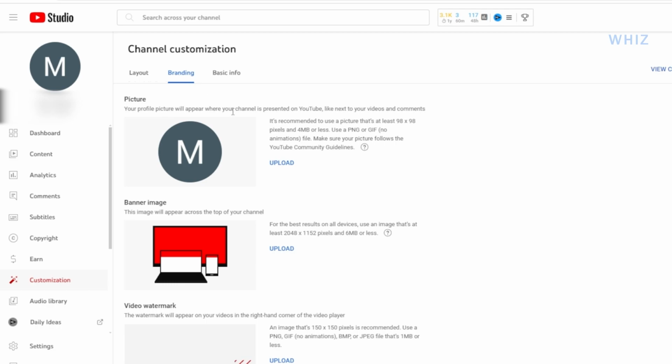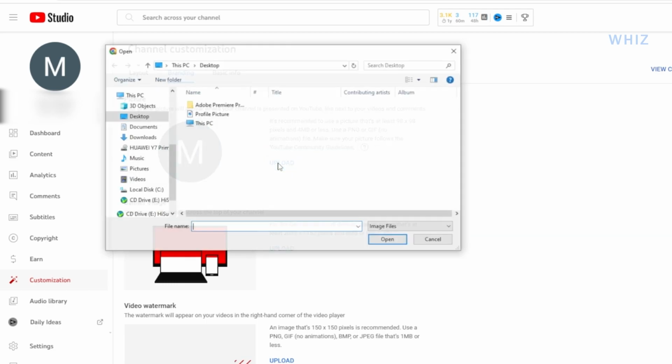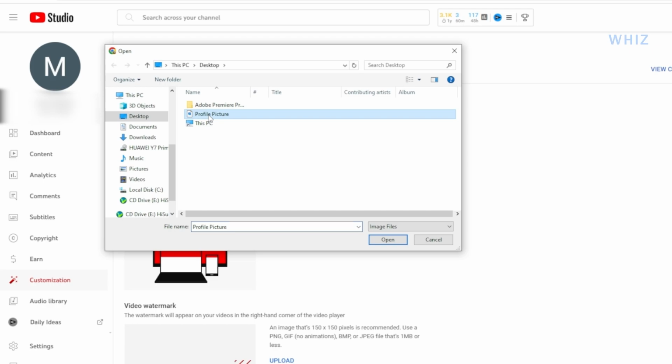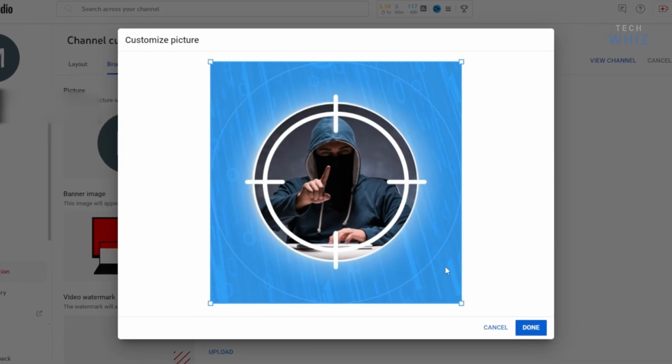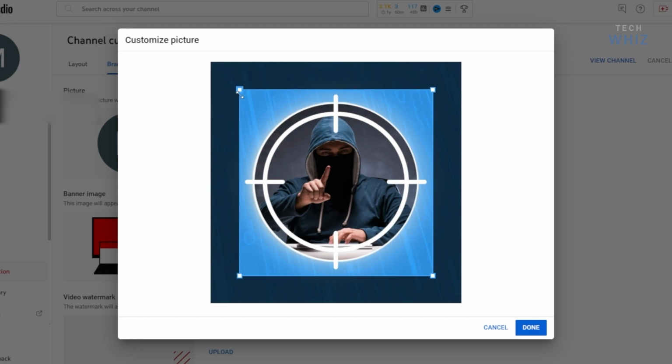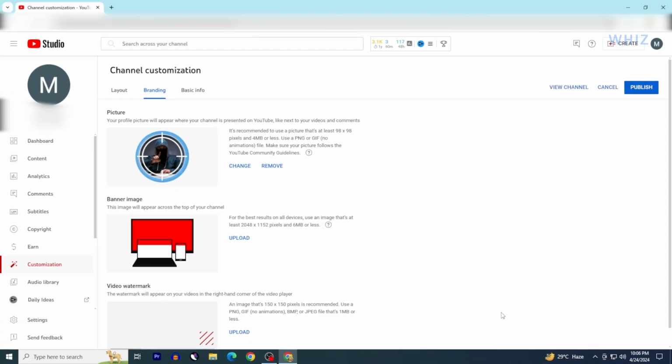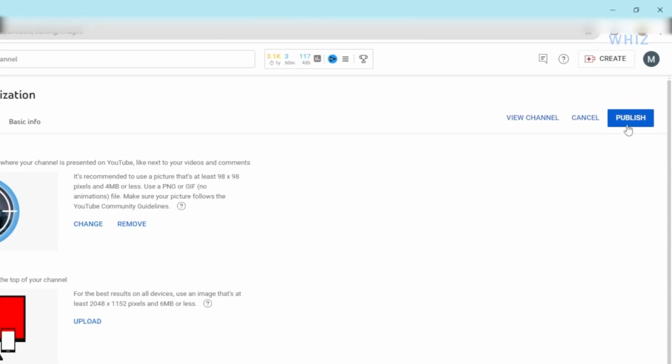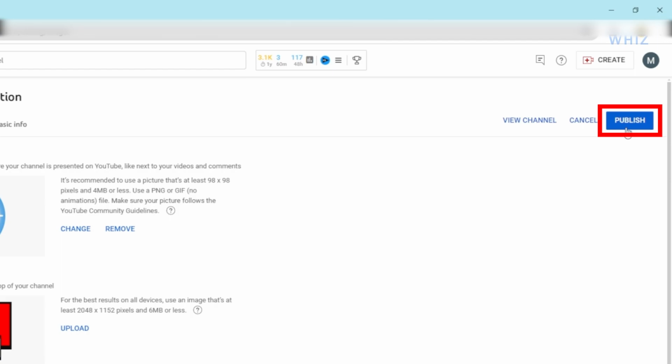Now click on the option Change or Upload. Select a profile picture from your computer. Keep in mind the image should be a JPG, PNG, or a GIF with no animations. Once you're satisfied with how it looks, click on the Save or Confirm button. Remember, changes to your profile picture can take a few hours to reflect across YouTube.